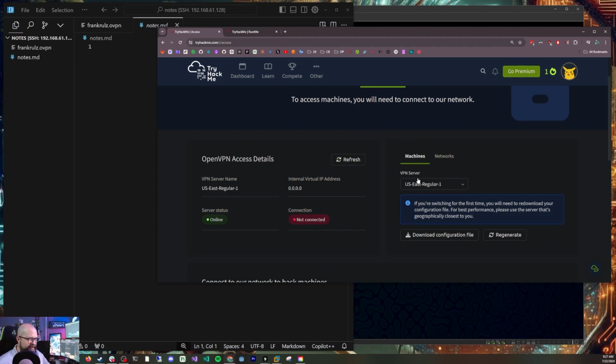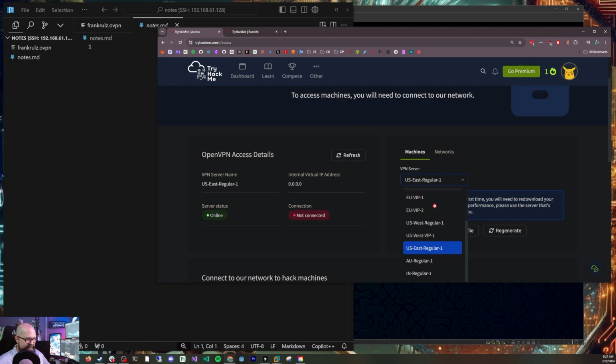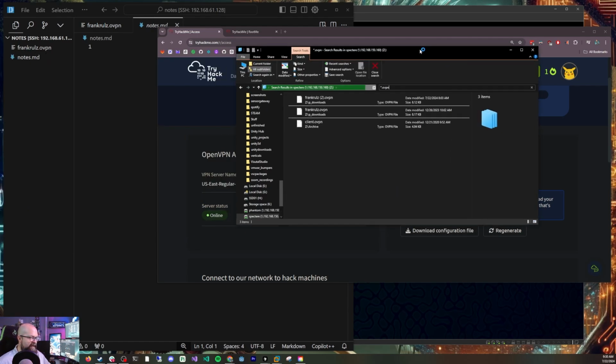What you're going to want to do is make sure that you pick the VPN server that you want. In my case, I wanted US East regular one. They have several here. Obviously, you can't use the VIPs unless you're a paid subscriber. Once you pick your VPN server, you're going to download your configuration file. Once you download it, you need to find out where it is on your machine. In my case, I've got it here in my downloads folder.